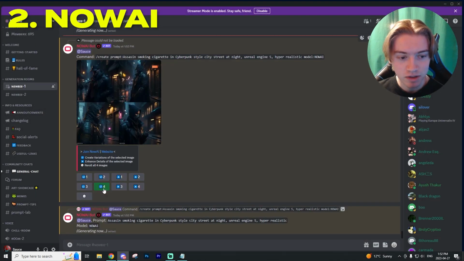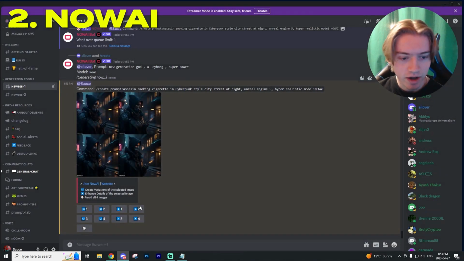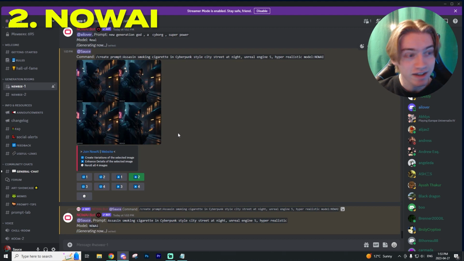So I'm just going to give it another chance like we did with Blue Willow to regenerate, and I'm also going to upscale that image. So here we got our 4 new generations, and I really like this art style. I think we're going to go with this top right one here, as it looks the most legitimate to a cigarette in my opinion. So we are going to upscale the second version, and yeah, that is Now AI.